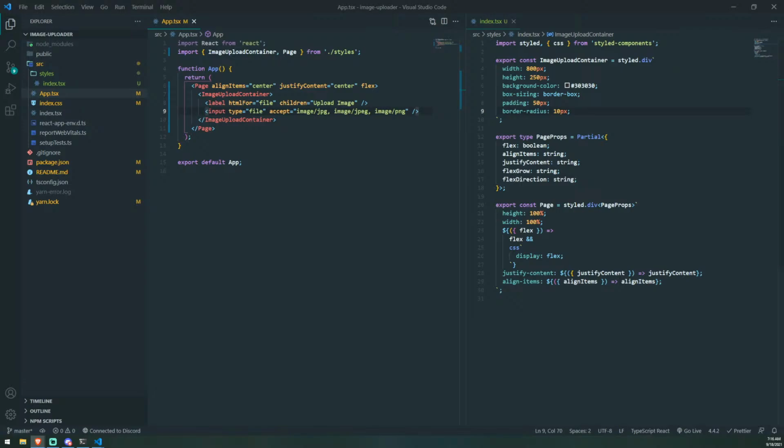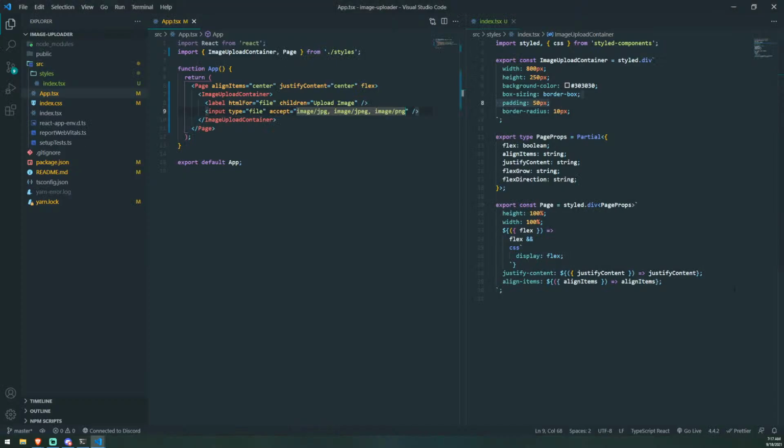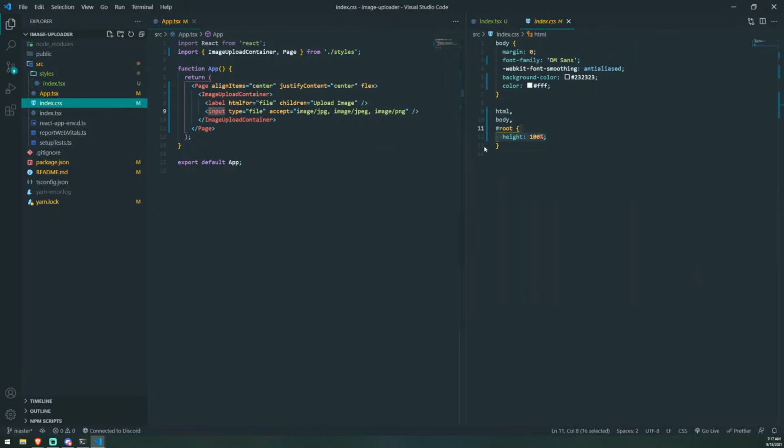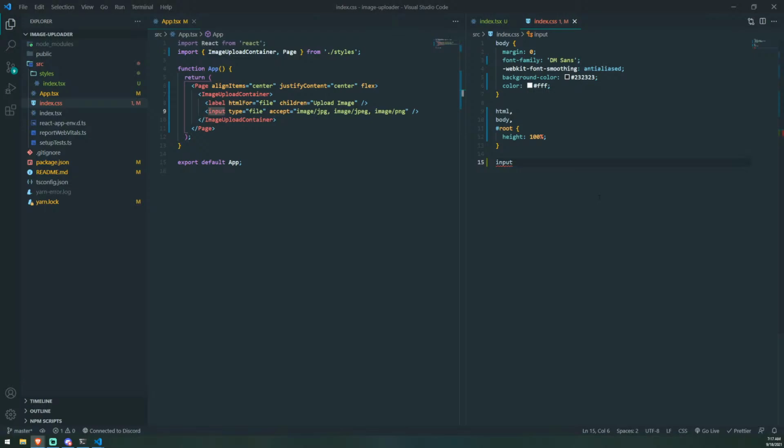All right. So now we can also allow other image types too, but we'll just leave it for these three for now. Now, obviously, we want to style this. We don't want this ugly button over here. So we're going to do a couple things. One, we're going to reference this input. I'm going to go inside index.css, and reference input. And we've got to style the type.